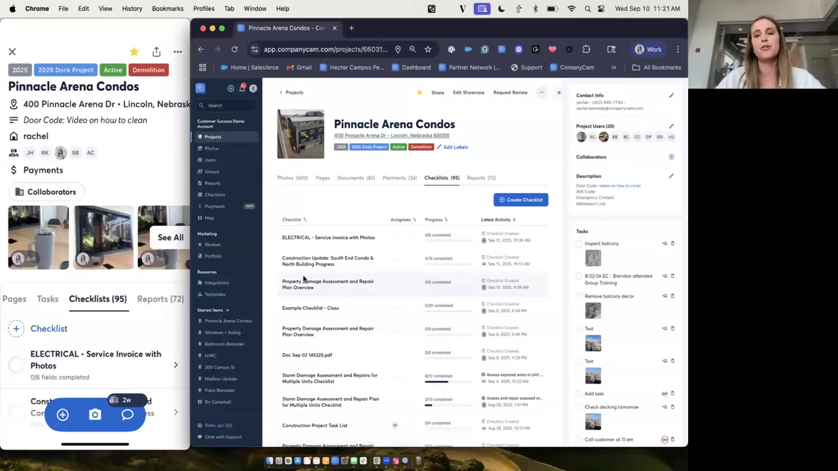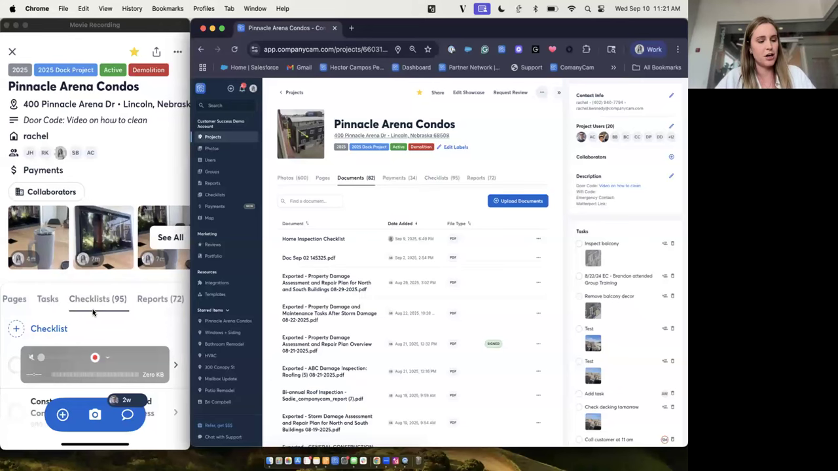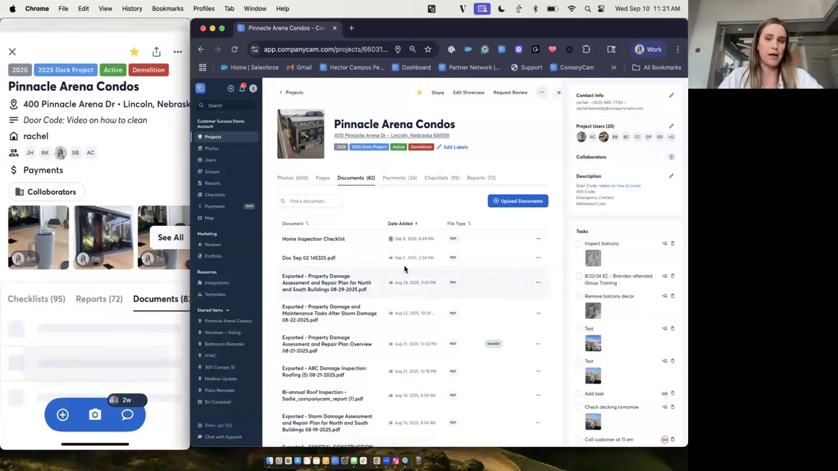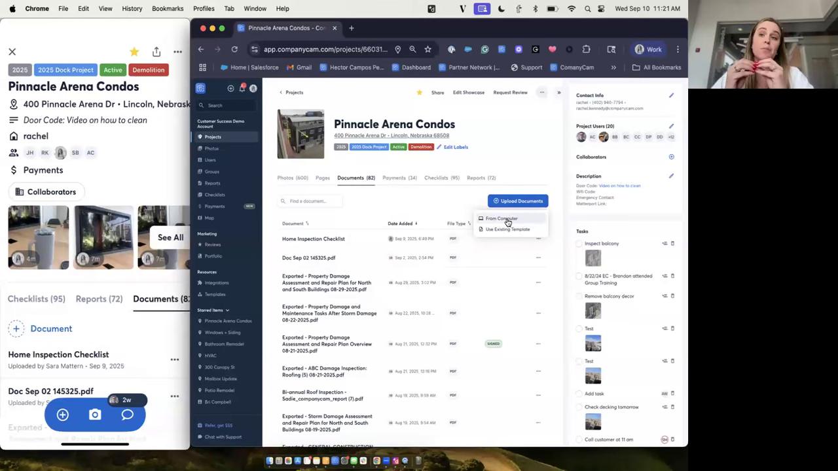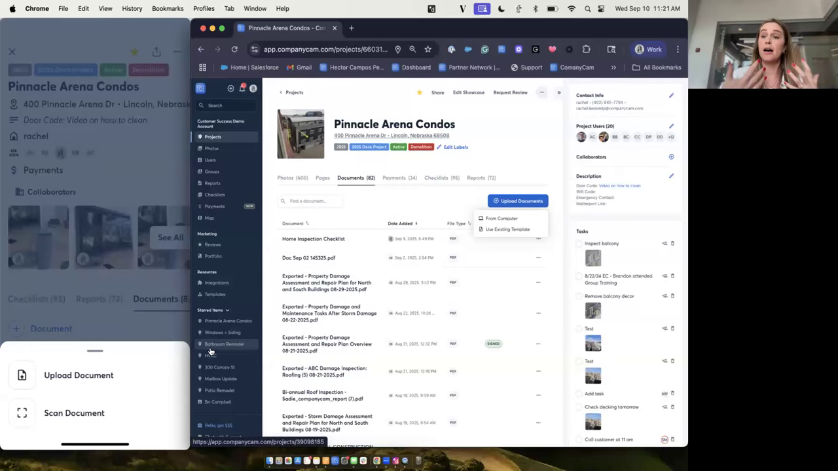What I recommend, if you already have that piece of paper with your to-do list, is to navigate to your Documents tab. You can also go to Documents on mobile and scan in your document. If you need to upload it, just hit Upload Documents here. You'll see you have the option to choose from your computer. On the mobile side, if I hit plus document, I can still upload it from my files. I can also scan in that document as well.